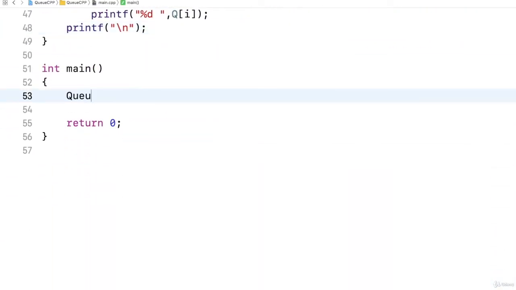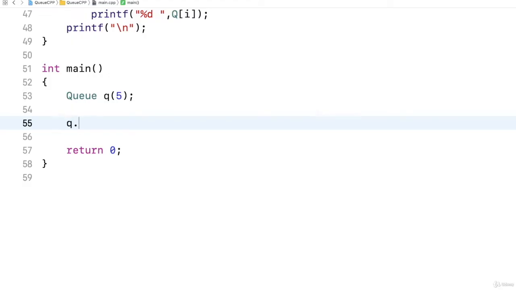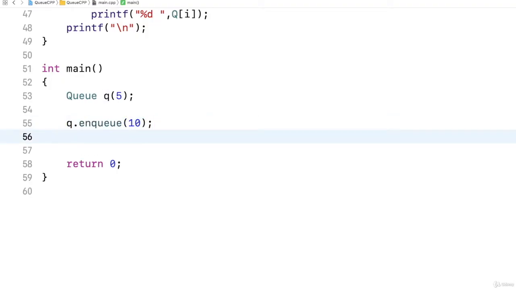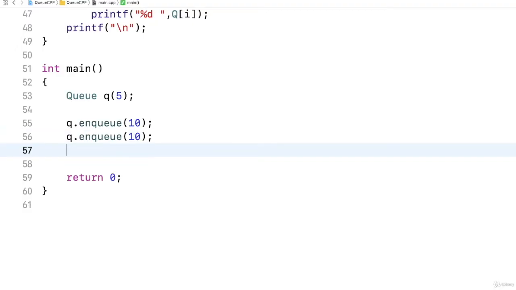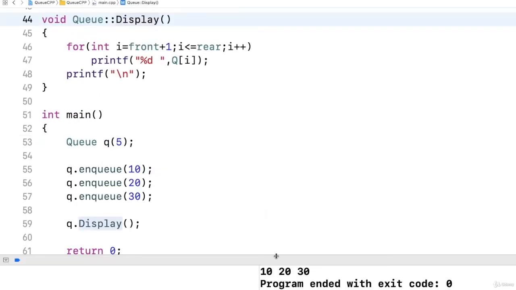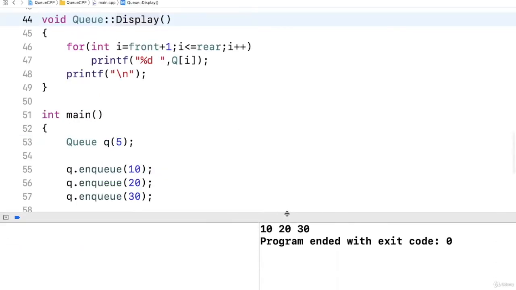Now here inside the main function, I will create a queue object q of size 5. Then q.enqueue, I will insert some element like say 10. Then I'll copy this and use the same code for inserting more elements. Then I will say q.display. This is 20 and this is 30. Let us run this. Yes, it is displaying 10, 20, 30. 3 elements are displayed.